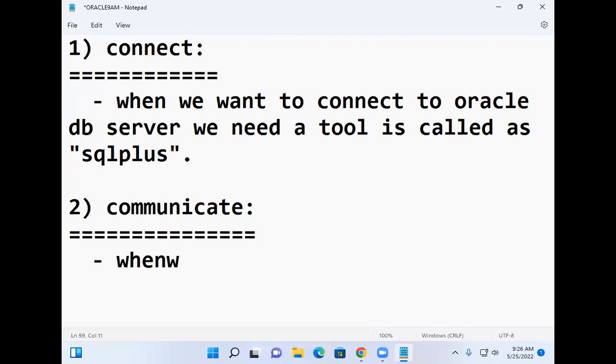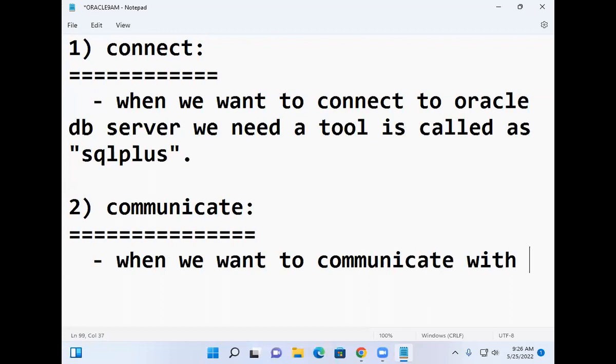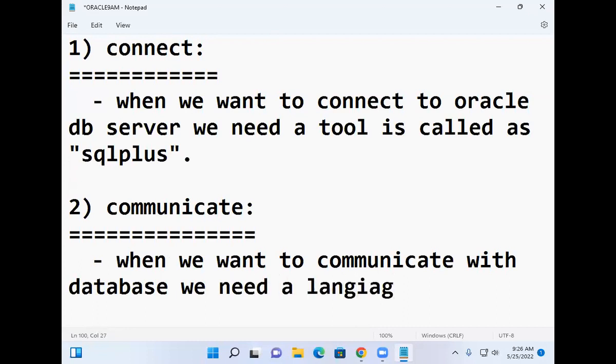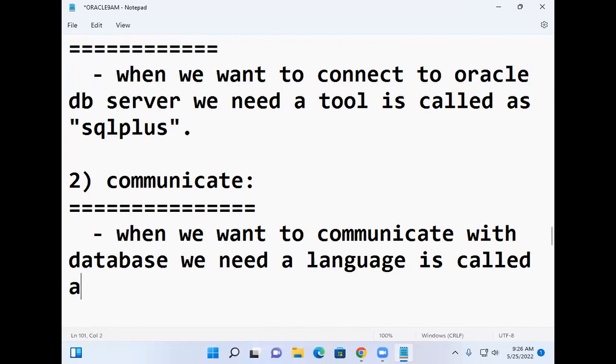So what do we want to say? When we want to communicate with a database, we need a language. That language is called SQL, Structured Query Language.